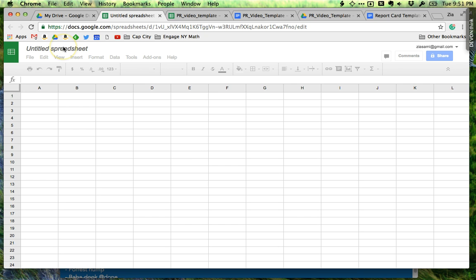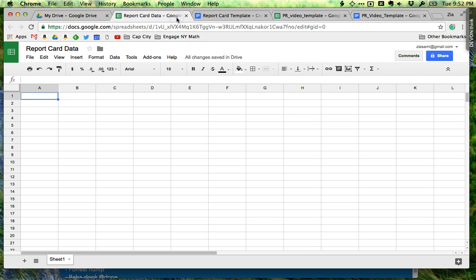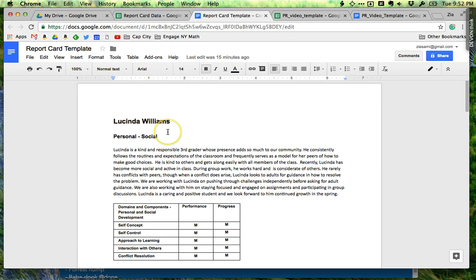I'm going to call this spreadsheet report card data. Nope, not datas. Data. And what I want to do is have this spreadsheet have columns that then map over to this template. So here's how you do that.